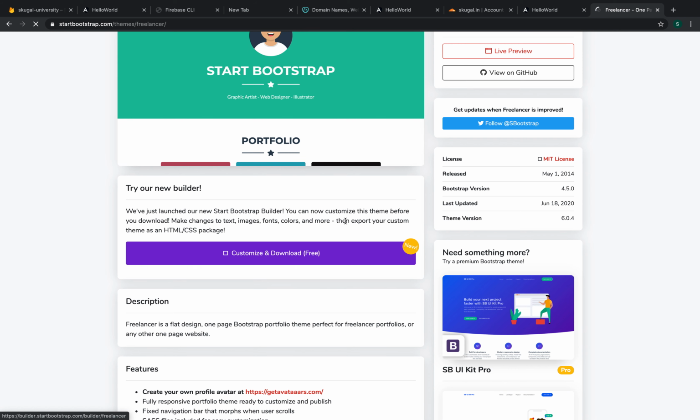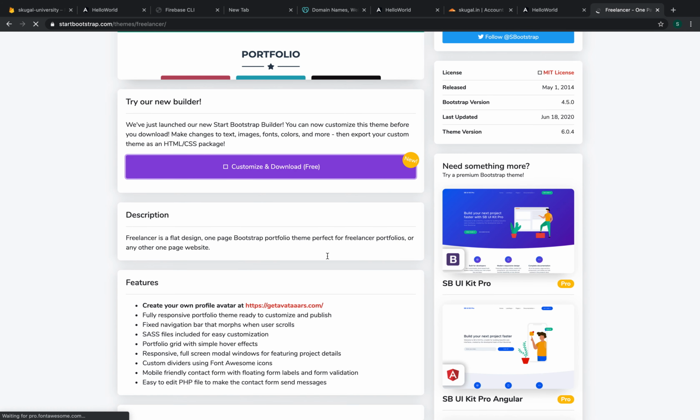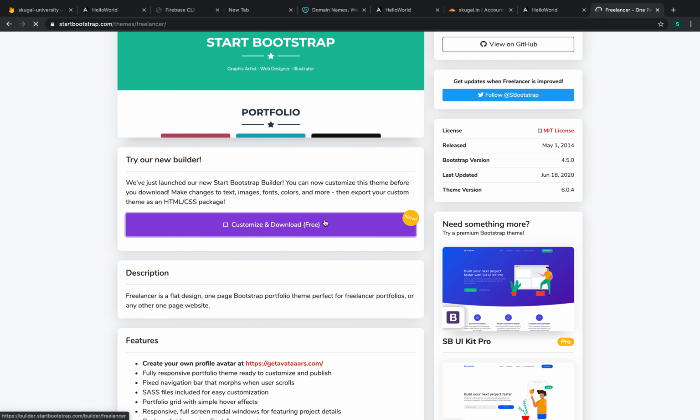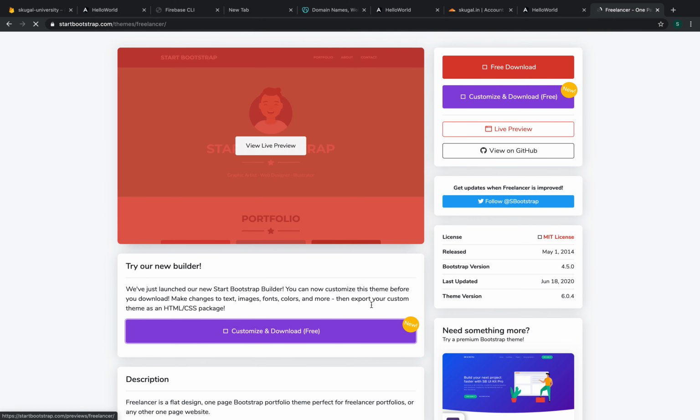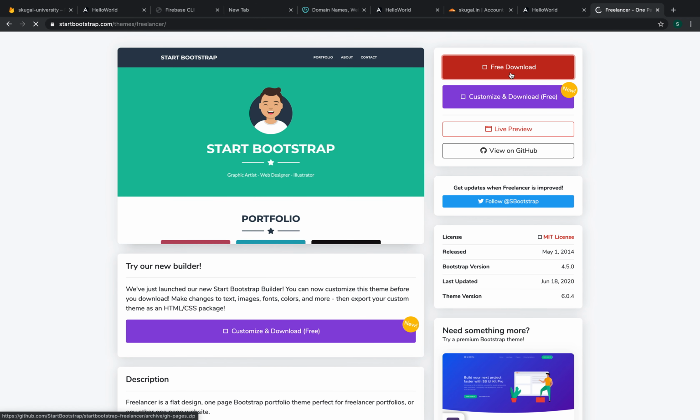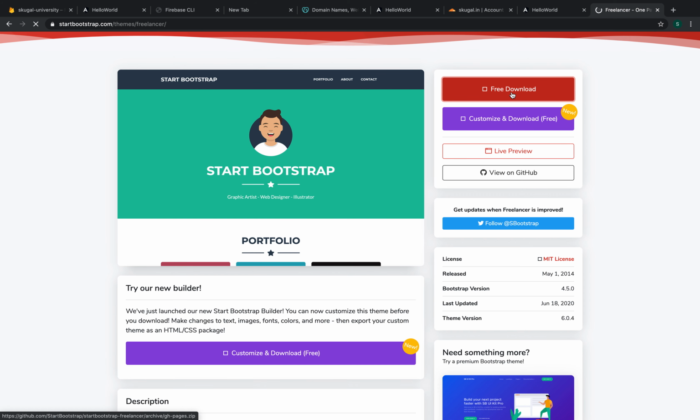What I'm gonna do, I'm gonna download it. Okay, and it says customize and download for free. I think earlier, about 2 months back, it was not showing something like that. But anyhow, I'm going to download it. I clicked on download, and free download. Okay, let's see if this works. So I click on free download.